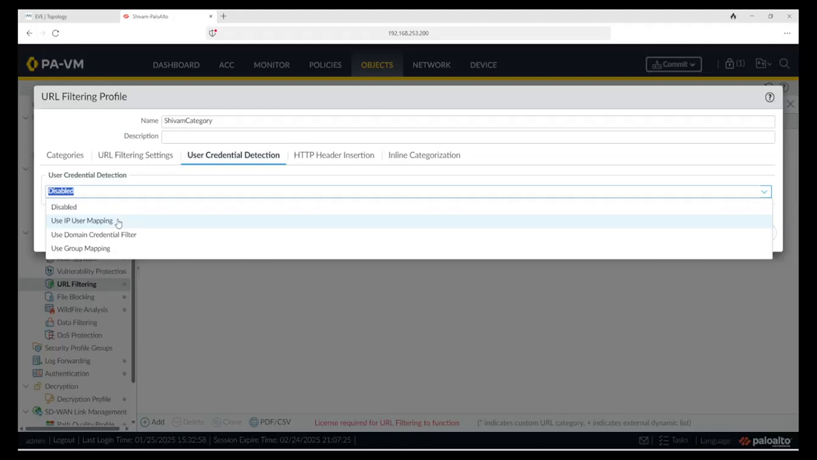So, use IP user mapping. When your Palo Alto is using the User-ID feature and it has a mapping of the IP address and the username, then any time a user coming from that specific IP is trying to put their username into a field, Palo Alto will know, okay, they're trying to send their username, and it will be detected and able to take the action specified in the categories section.